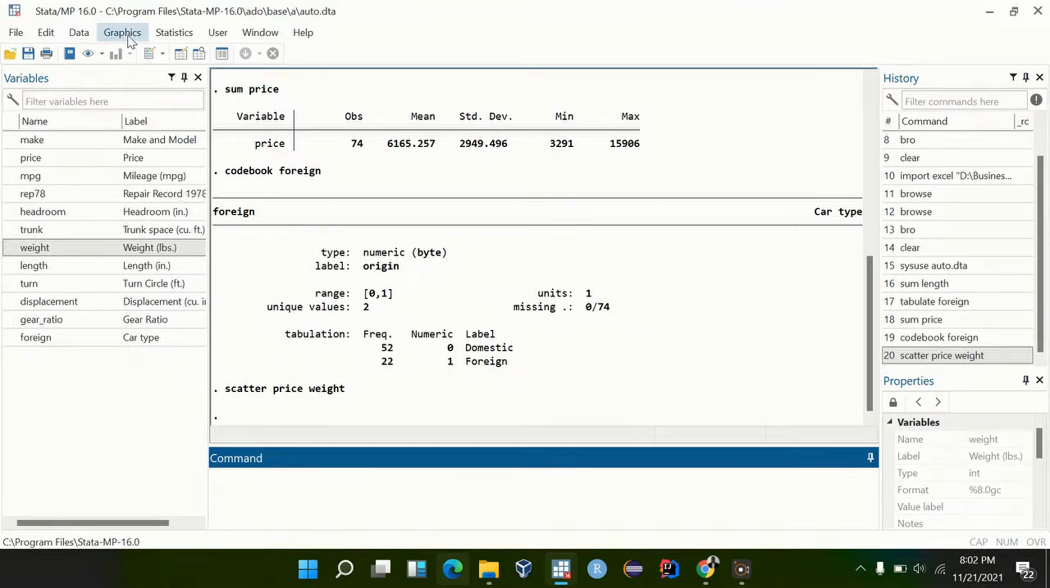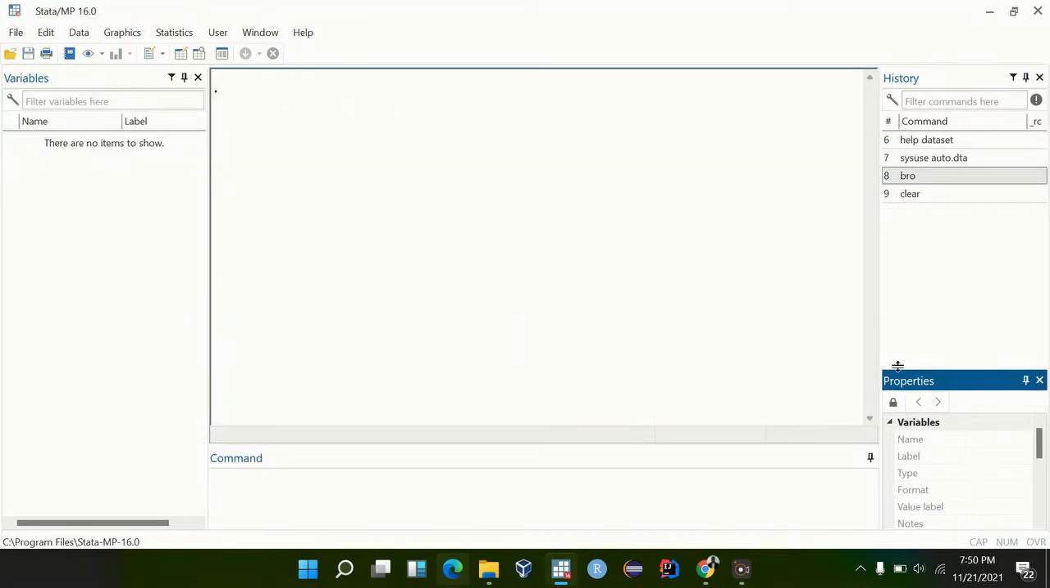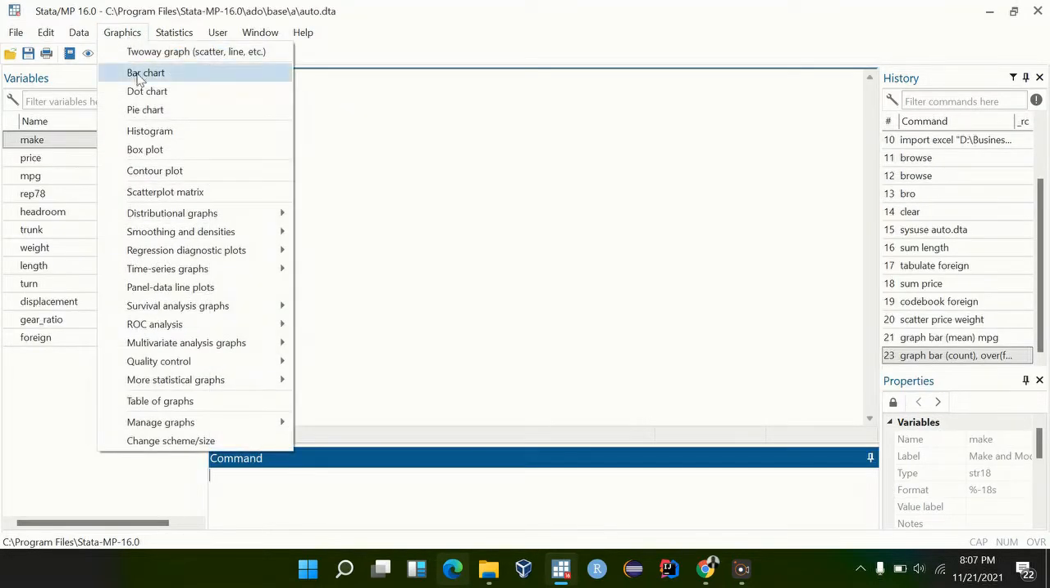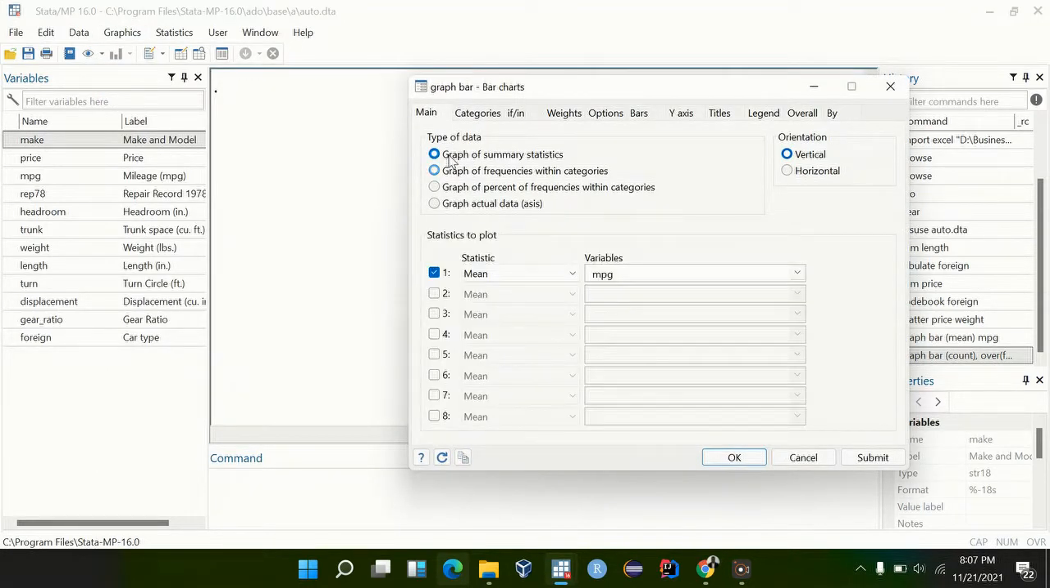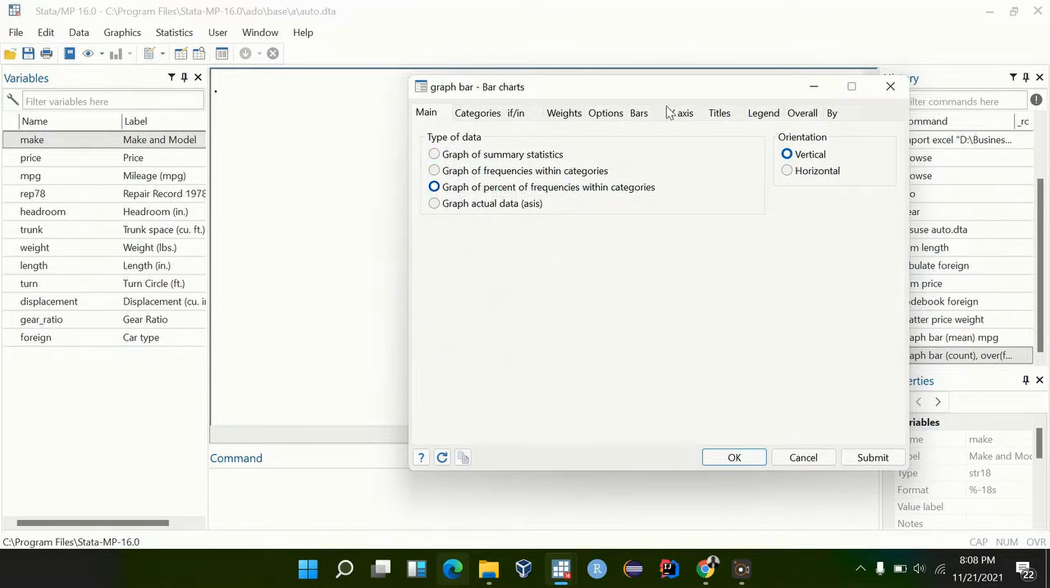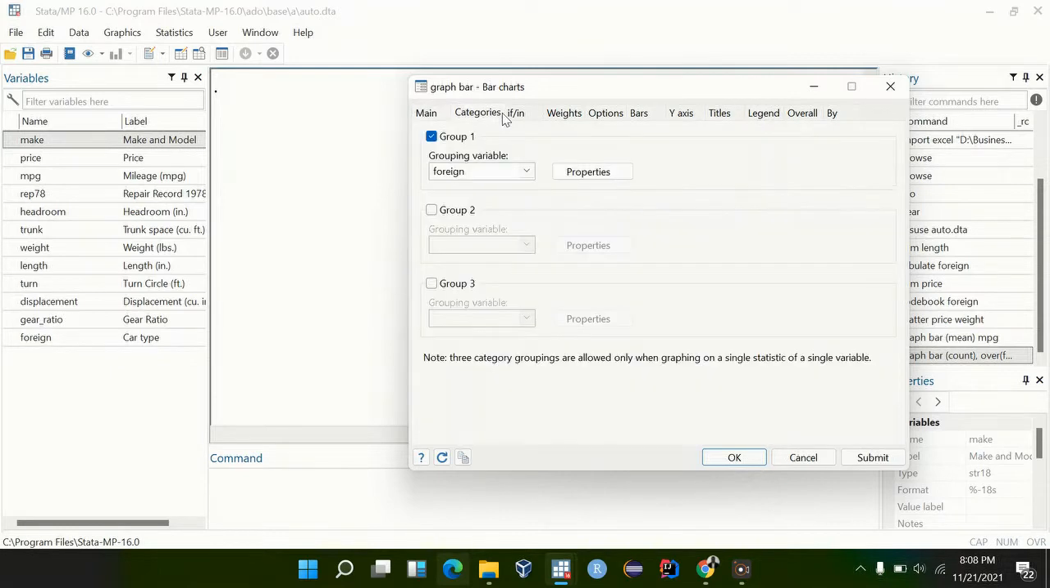You can also draw a bar graph, maybe between 2 categorical variables. You select a graph of frequencies. Frequencies means numbers, or a graph of percentage of frequencies within categories. This is for percentages. You want it vertical or horizontal. We are going to select vertical. So you go ahead and select the category. The categorical variable we have is foreign, that's the make of the car.